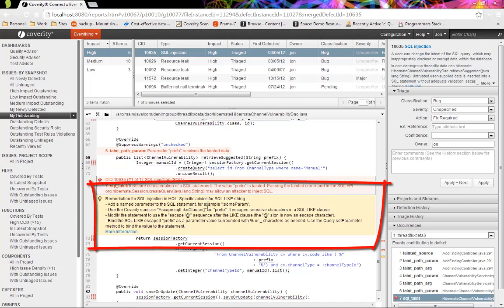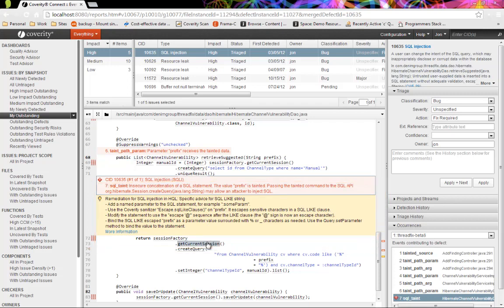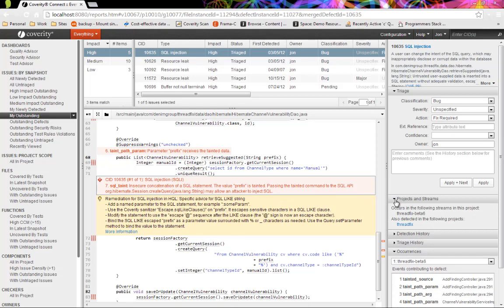Note the detailed remediation guidance provided for this SQL injection defect. It provides 4 specific steps for resolving the problem and is located right where the fix should be implemented. This remediation guidance is customized for each defect to ensure developers fix it right the first time. To understand this defect's global impact, you can also see where it appears across projects, code streams, and branches.